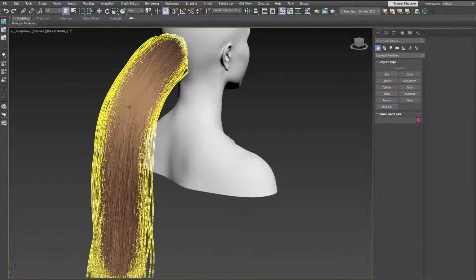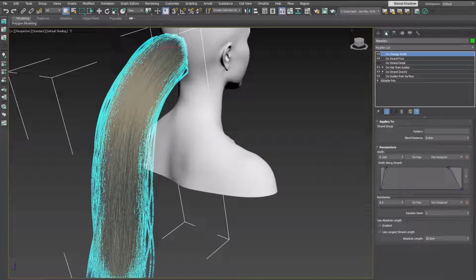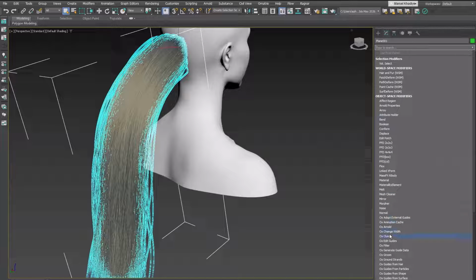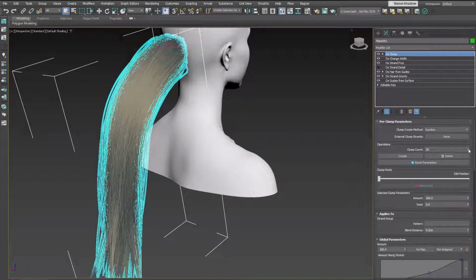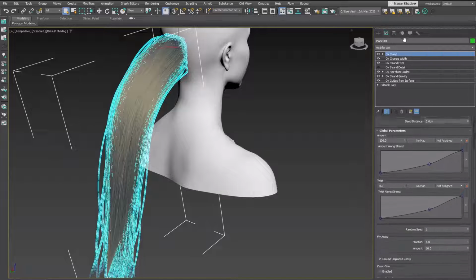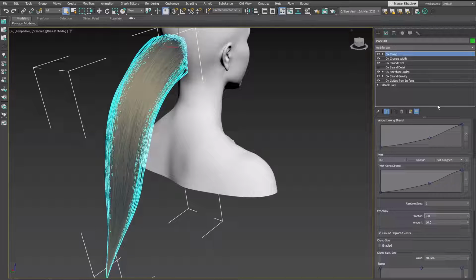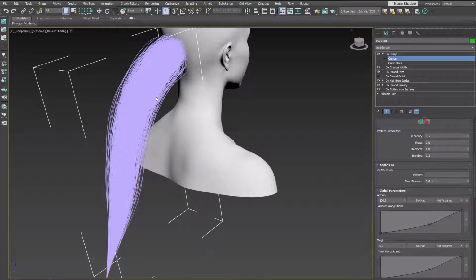Open a scene with Ornatrix hair and add a clump operator on top of the modifier stack. Generate one clump and set outlier percentage to 0 to avoid stray hairs. Enter clump's sub-object mode. Select the clump you want to braid.